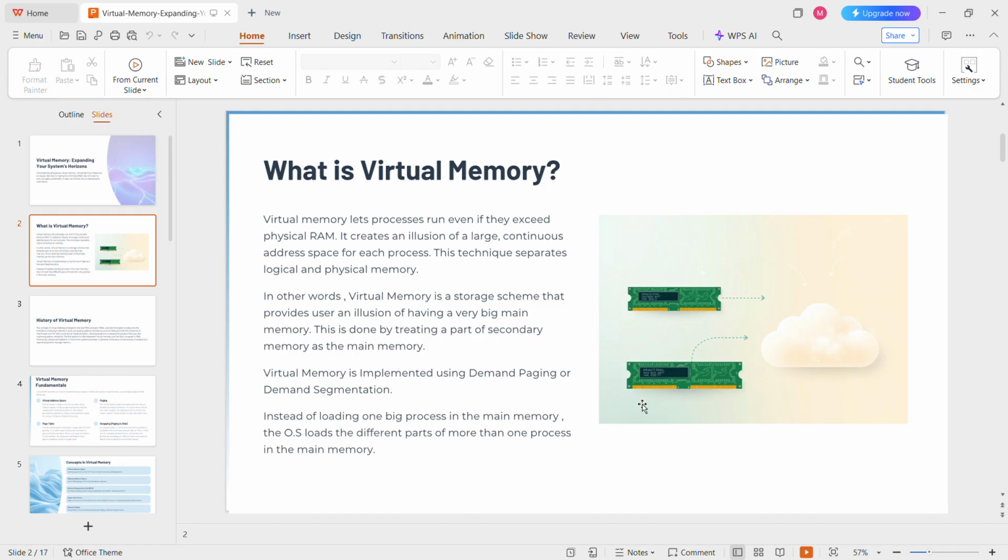Virtual memory is implemented using demand paging or demand segmentation. Instead of loading one big process in the main memory, the operating system loads different parts of more than one process in the main memory.